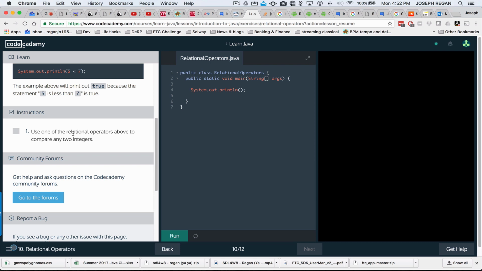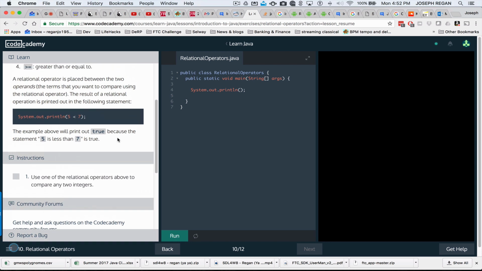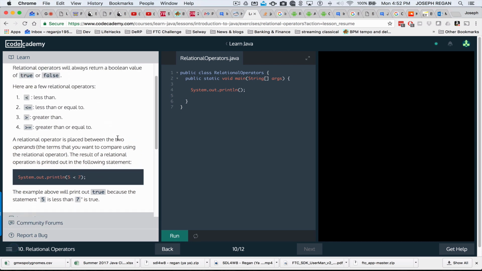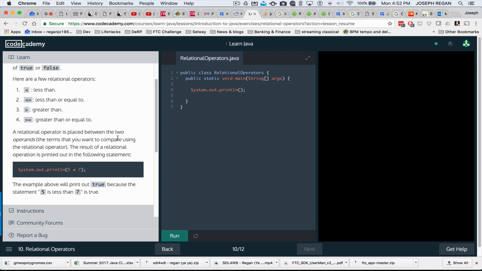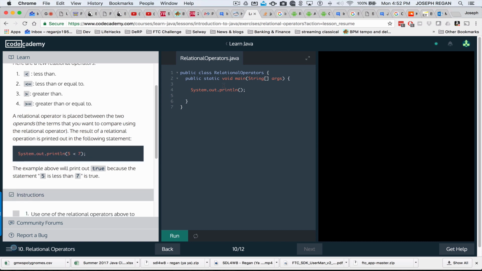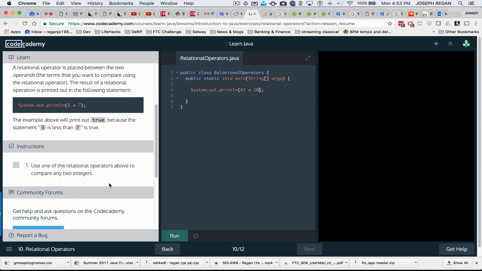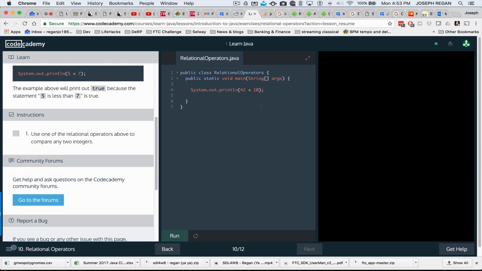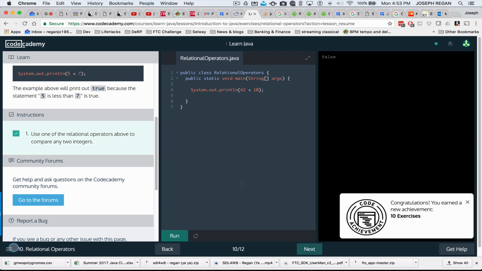So now we're going to do the same thing ourselves. We're going to use one of the relational operators above to compare any two integers. Now notice that we don't have equality. We're going to get to that in a second. So we'll use an example here where we say 42 is less than 10. So we know the answer to that. We're comparing them, and this is going to be false. I mean, it's true that it's false.